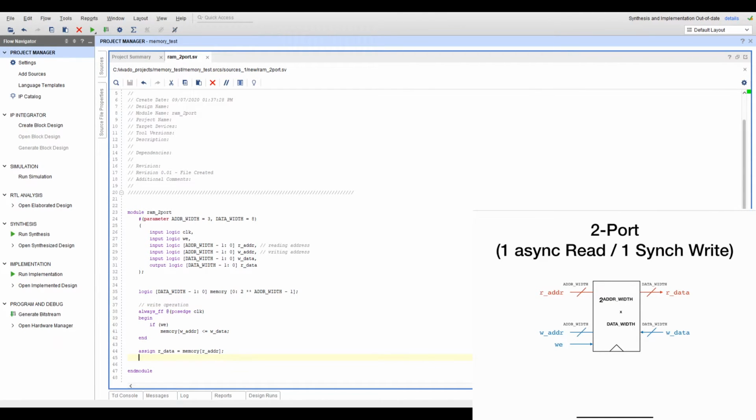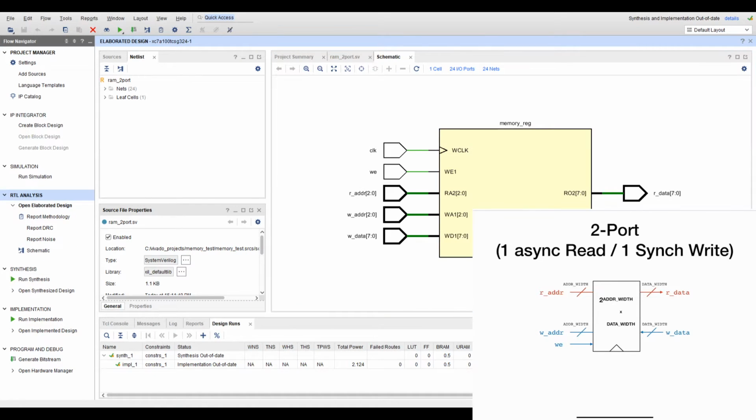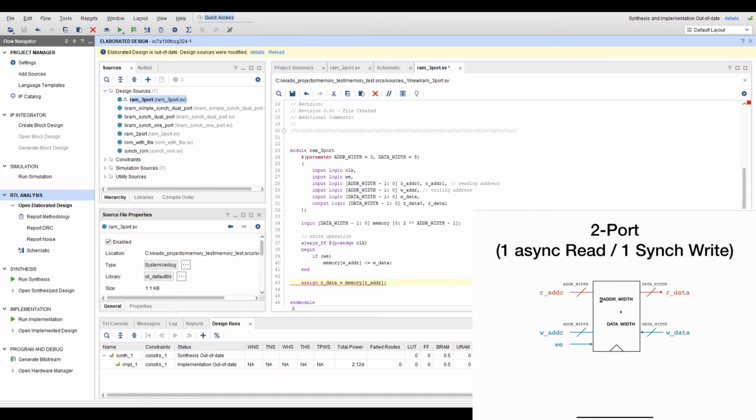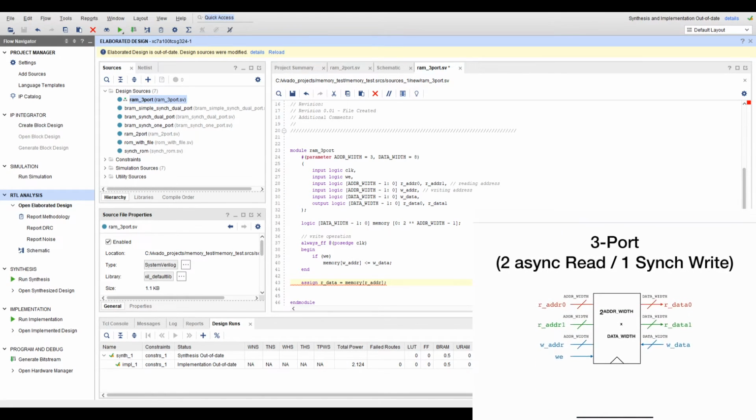We're going to go through the RTL analysis to see what it interpreted it to be. So as you can see in here, it interpreted it as an RTL RAM. It takes the write address, the read address, both of them, read and write address, and the write data as an input and the read data as an output. Okay, pretty straightforward. Good.